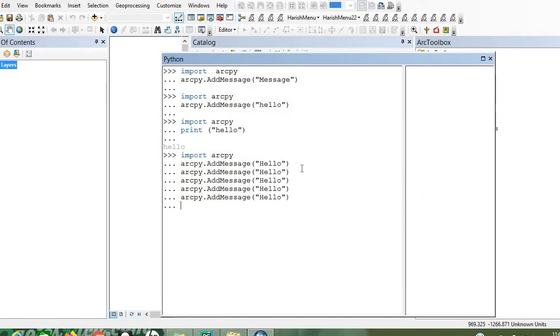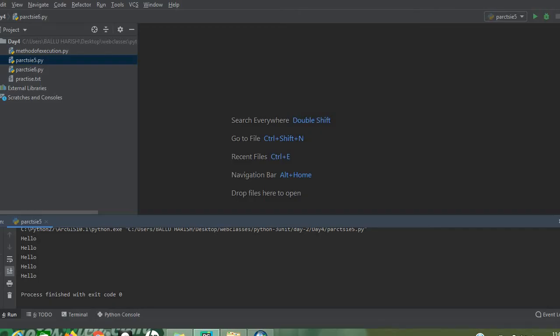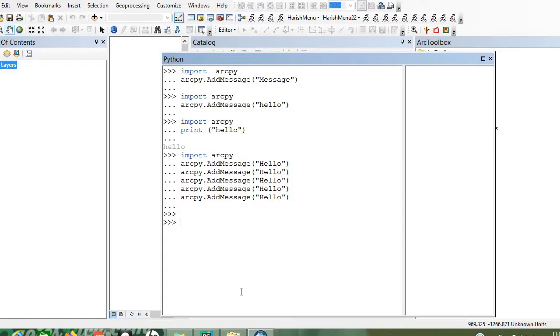Sorry, I think if you run this program you won't get output. Why? Because in the Python console which has been opened using the ArcMap, it needs to have the print. It should not have arcpy.add message. If you run the program, you are not going to get the output.